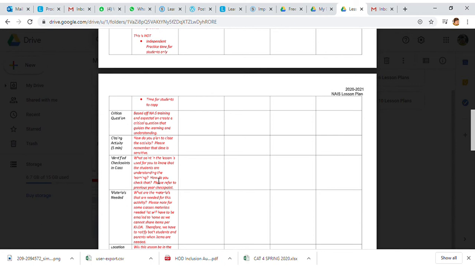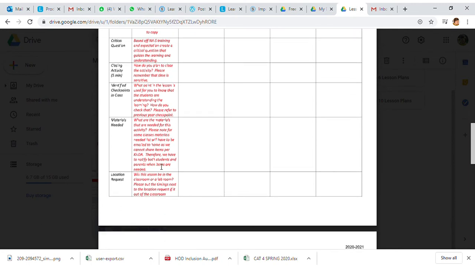You can check, say I'm looking at question number 3. I know 3 out of 5 students have given me the vocabulary back. Whatever you have done to identify the checkpoint to make sure students are learning in class. This is your materials needed for the class.